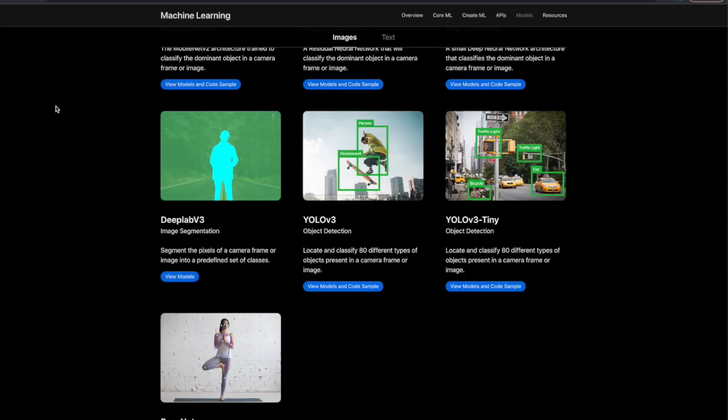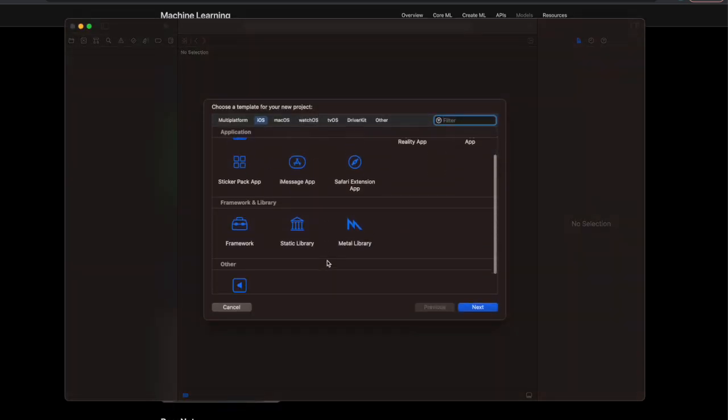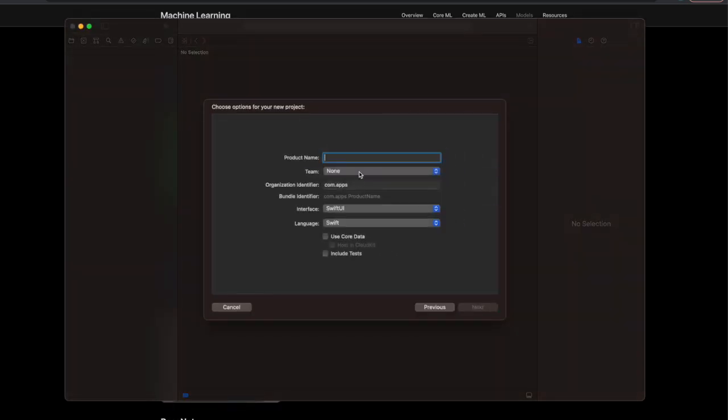So let's import the DeepLabV3 model from the Apple website. I'm showing you here all the steps on how to import it into your newly created project. So follow all these steps.